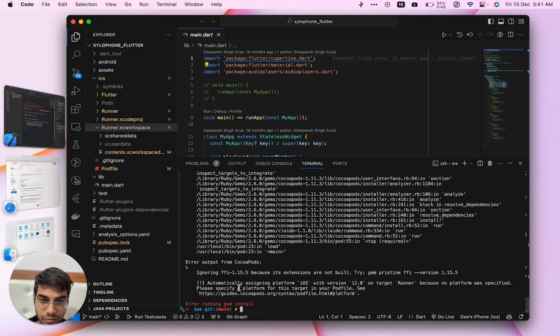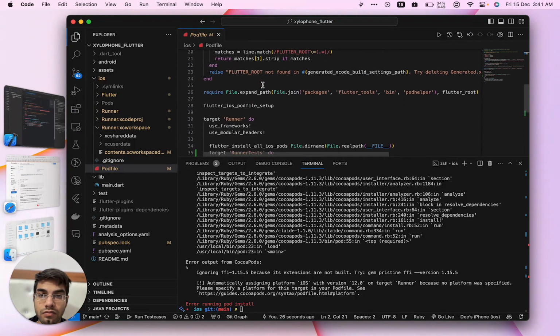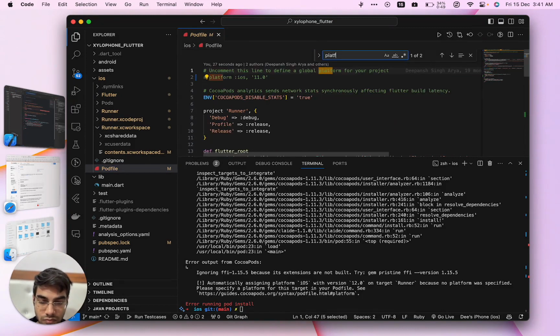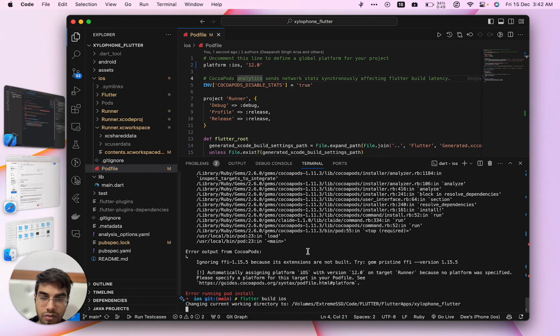So there was one problem. Okay, we have to specify a platform. I will uncomment it and I will set a platform for 12. And now I will build Flutter build iOS.